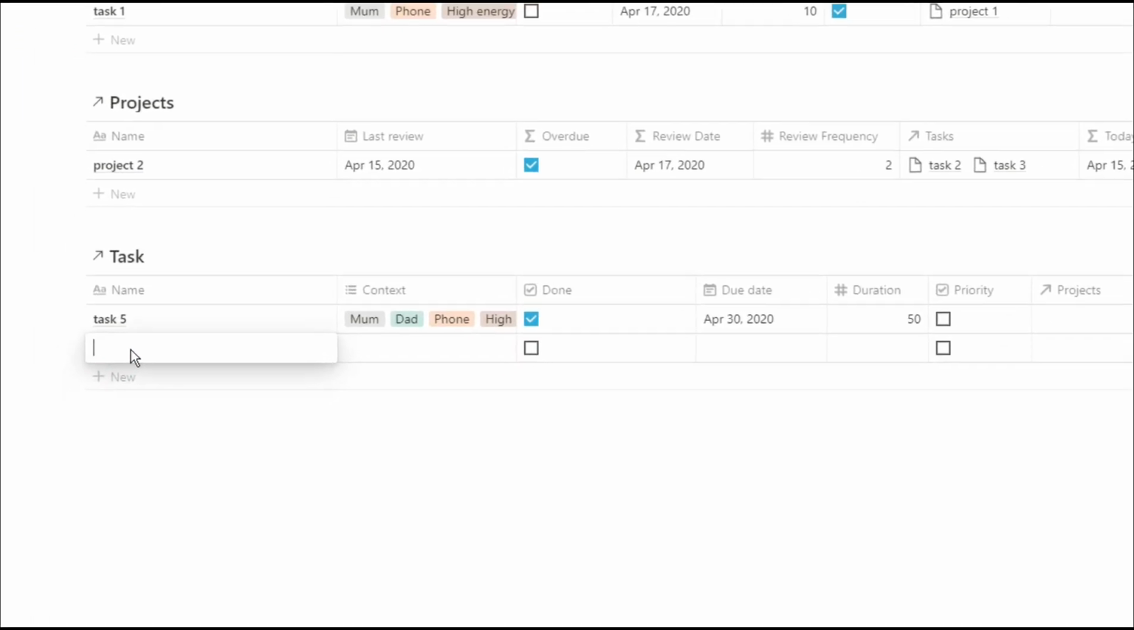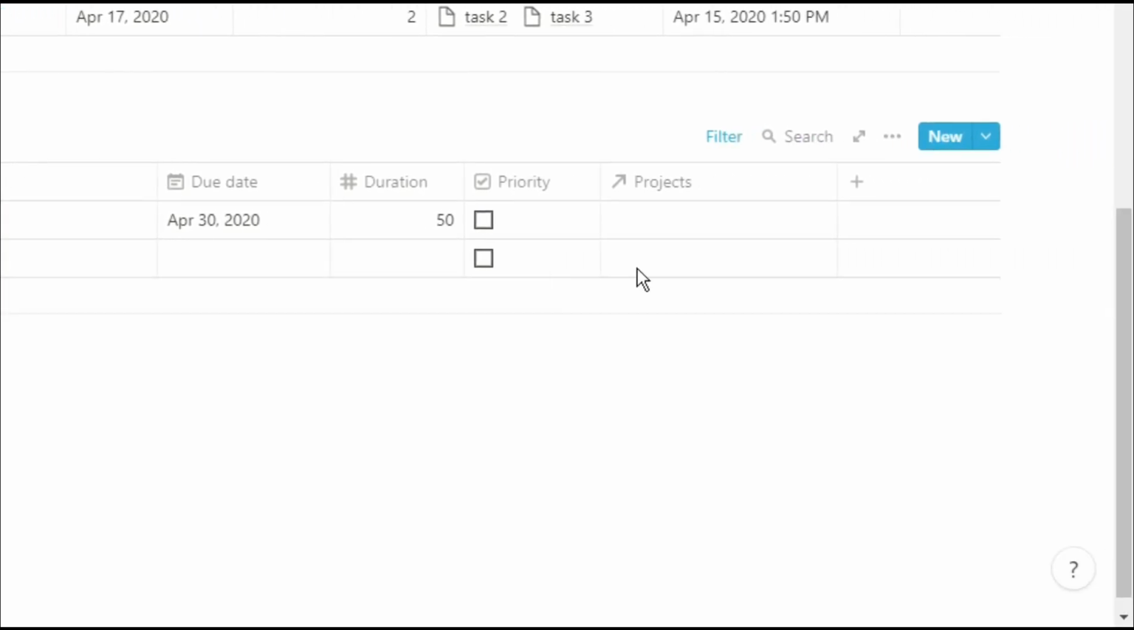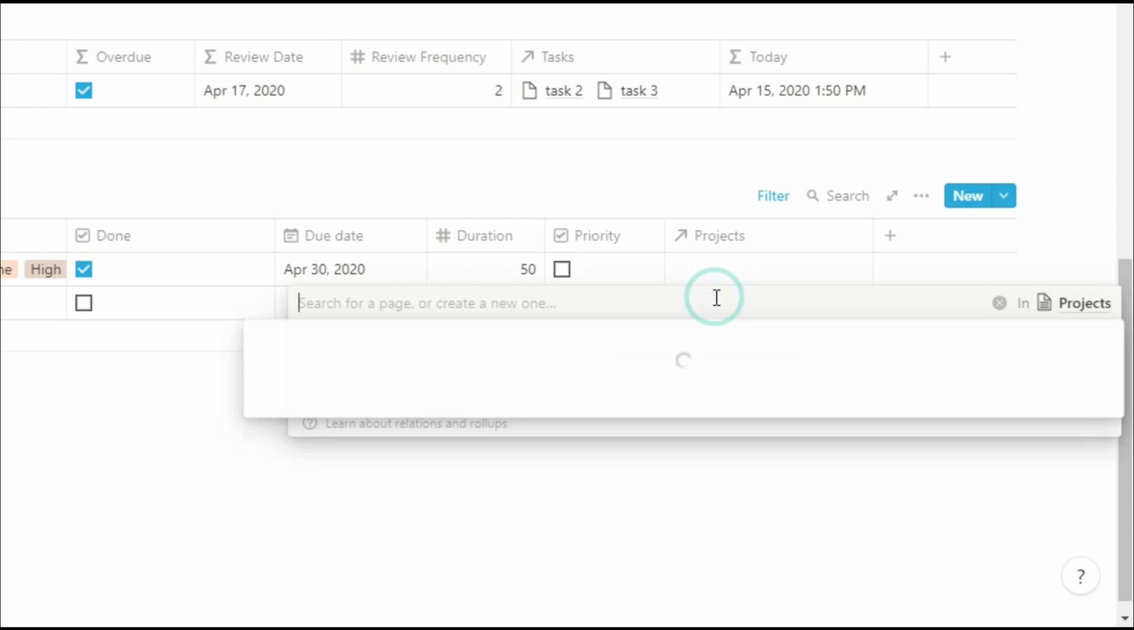So if we add in another task to this reflection of the original task database, and we know exactly what project that's related to, we can push the relation and it will disappear from this view.